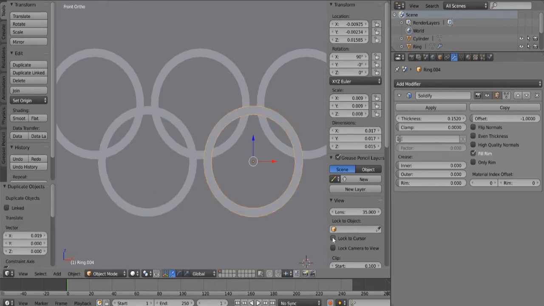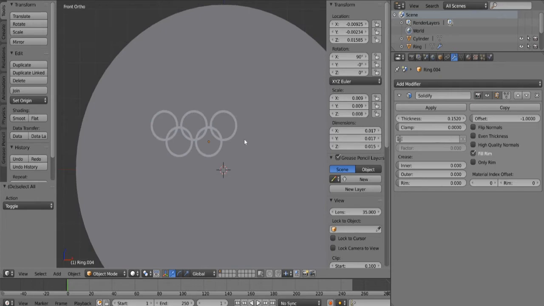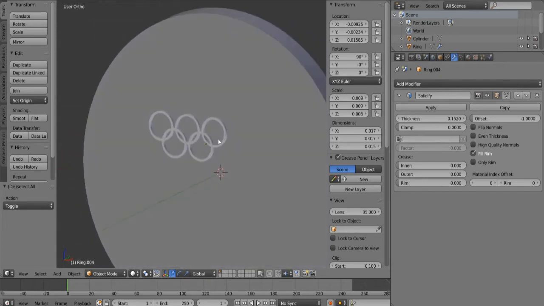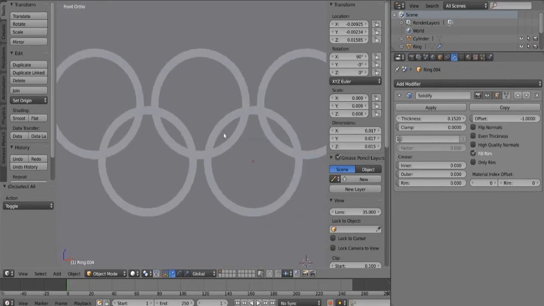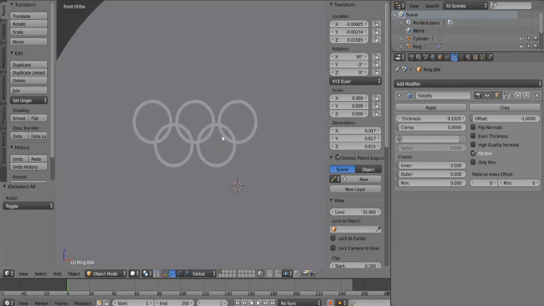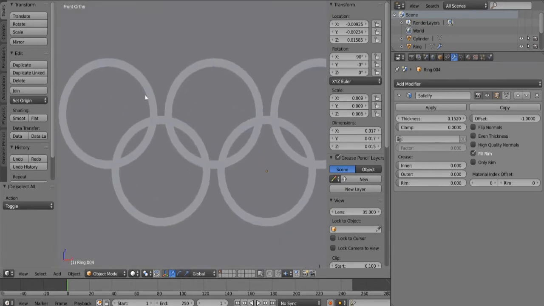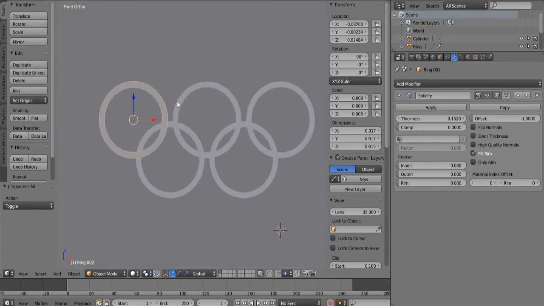There we go. Okay, cool. So we now have the Olympic rings on the medal. Now let's smooth out these rings a bit, because according to the image I'm looking at, the rings are a bit smoothed. I could be wrong, but that's what I'm looking at currently.